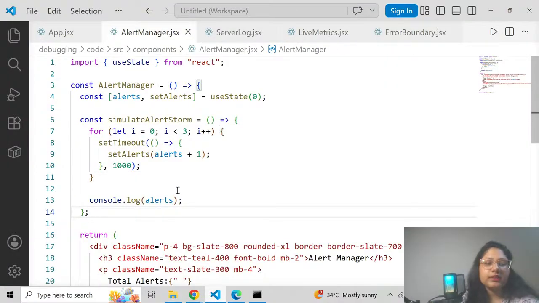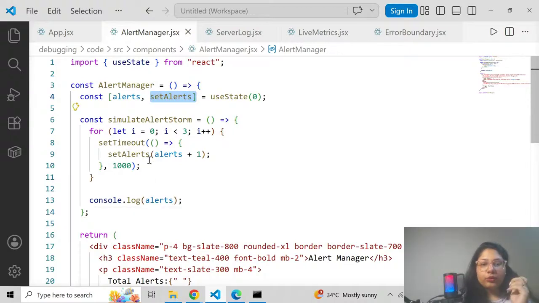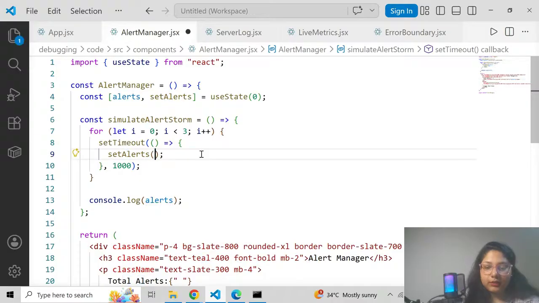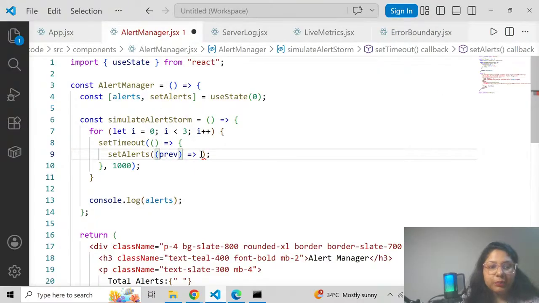Whenever you see this type of problem in your logic, whenever we are updating a state, we should update it like this. We will update it with a callback. It will wait for the previous value. Let's say I'll call it previous alerts. So we are passing a callback function here, and I'll update it with previous alerts plus 1.